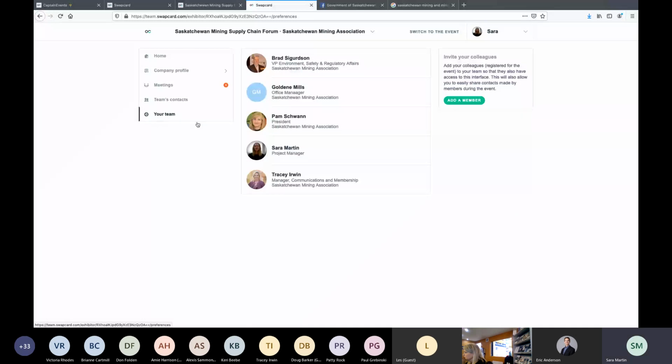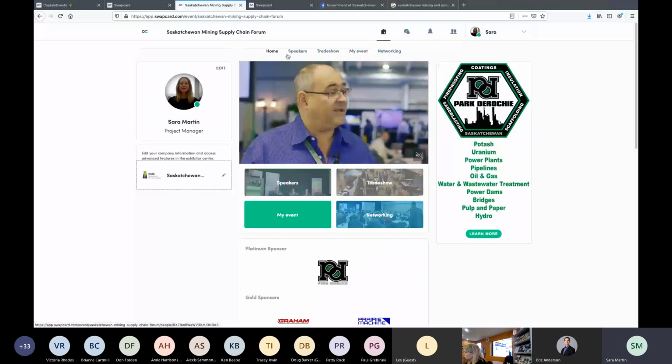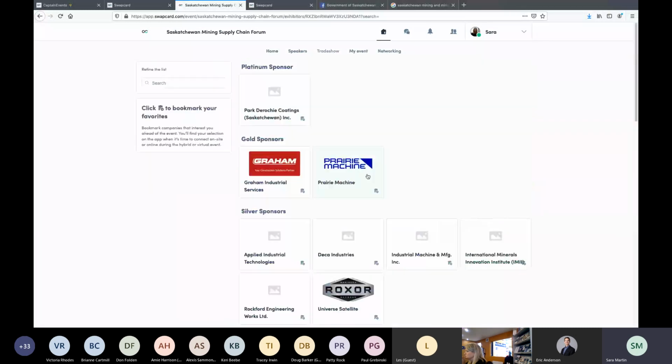see a couple of things. So I'm going to go back to the event now, and I'm going to show you a couple of cool things. Under trade show, you'll be able to see all the different companies that are exhibiting at the event. As an example, and you can search for them.